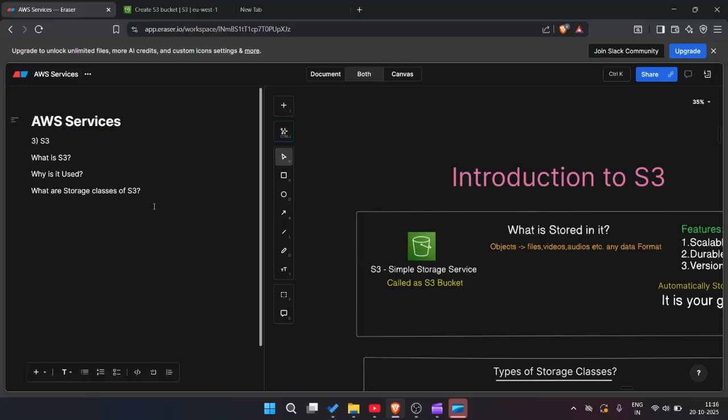So today we are going to start with another service known as S3, which is one of the easiest and most important services among all the services of AWS. We'll see what is AWS, what is S3, why is it used, what are the different types of storage classes of S3, and on what basis S3 charges you.